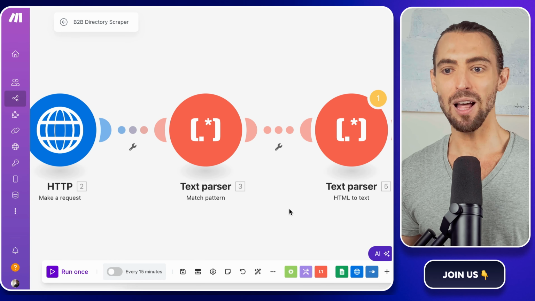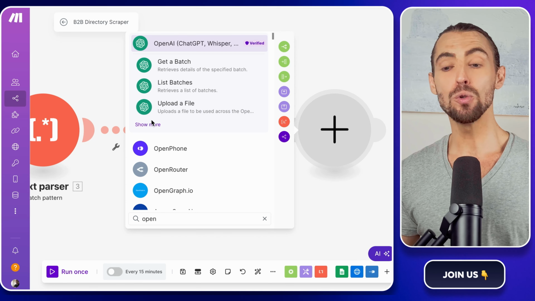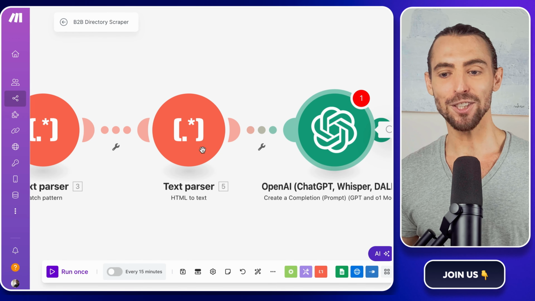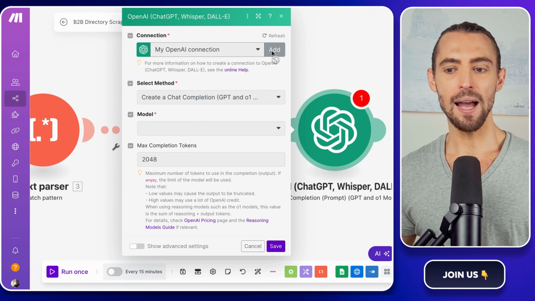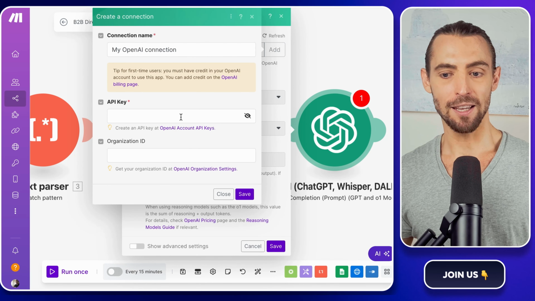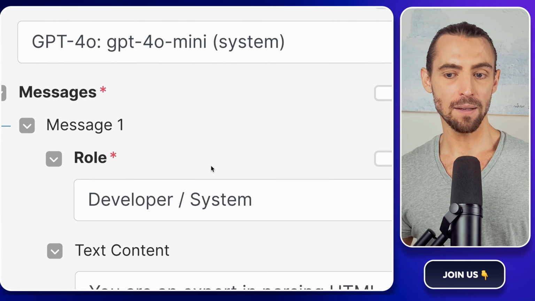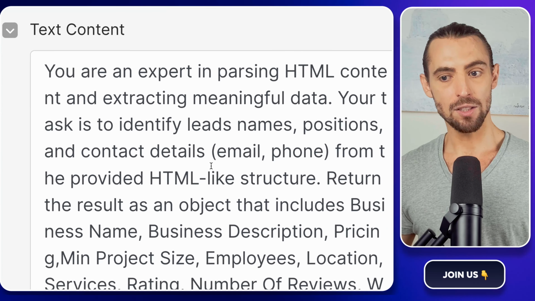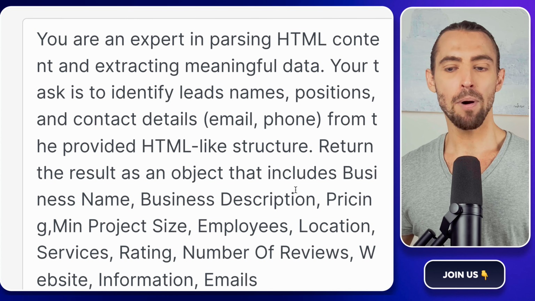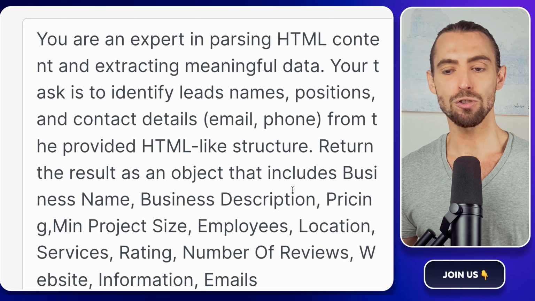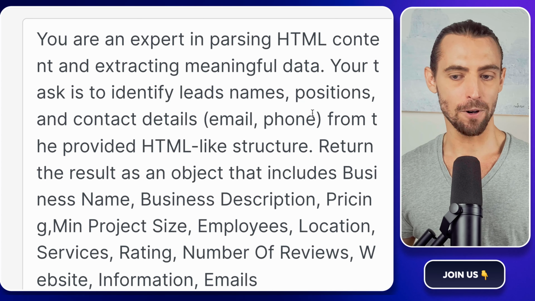Now, let's level up and put OpenAI to work. Add an OpenAI module and choose Create a Completion as the action. If you haven't connected OpenAI yet, click Connect OpenAI and pop in your API key. For the model, go with something like GPT-4o Mini. In the system role message, give the AI some context by saying, you're an expert in parsing HTML content and extracting meaningful data. This helps it understand what you're asking for.